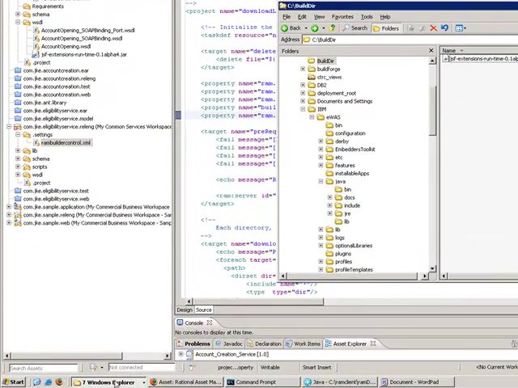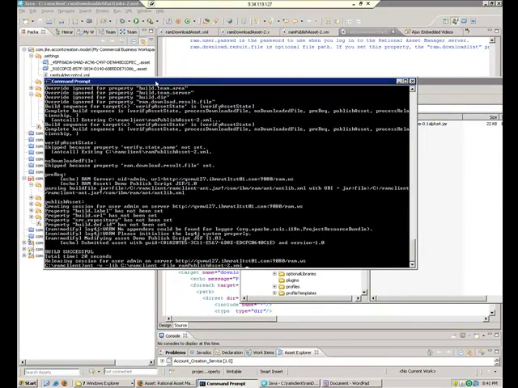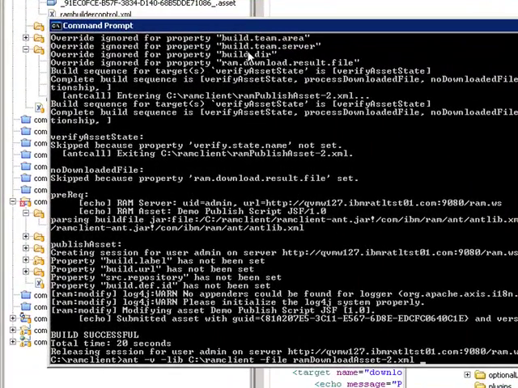So we're going to come over here into the DOS window, and then we're going to run the command. So there's the command here, int version v -lib -file, and it's not download asset.